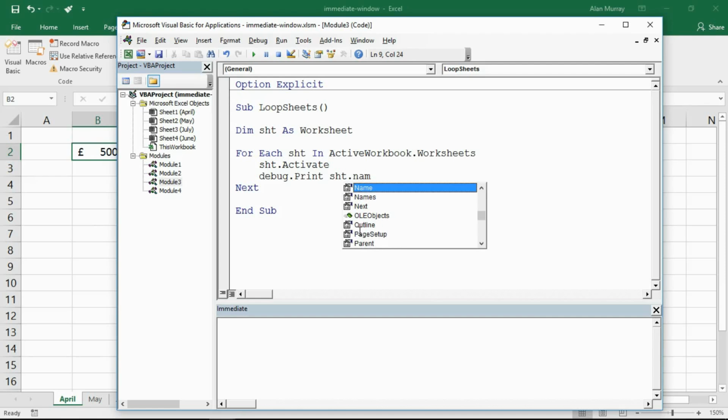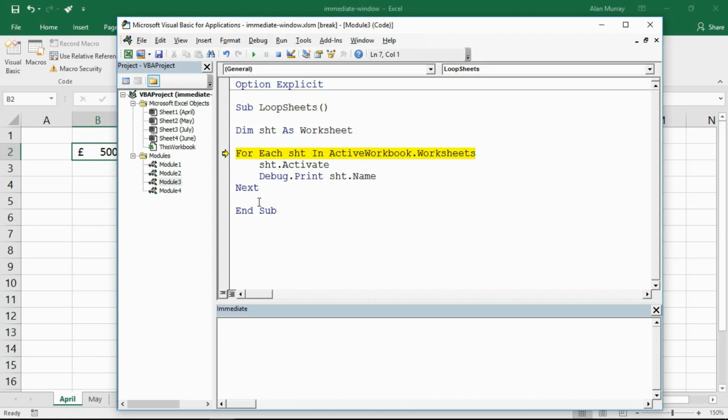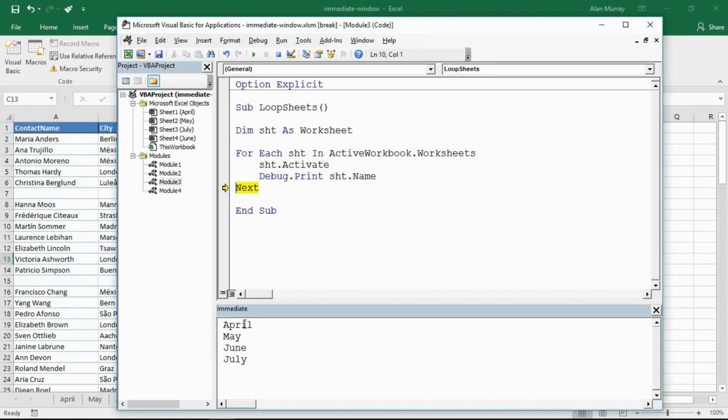Show me the name of the worksheet every step of the way. I'll click away from that and go into my F8 to start stepping through my code. And as it steps through, it prints. You can see it say April in my immediate window below. And then it steps back round again, prints again, and again, and again.